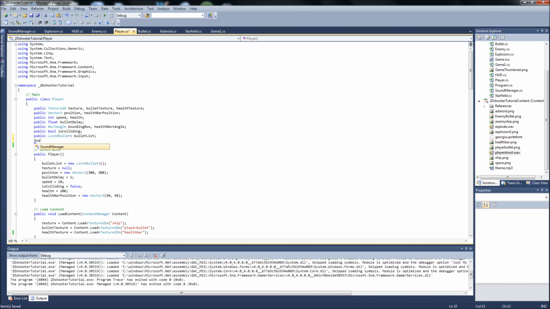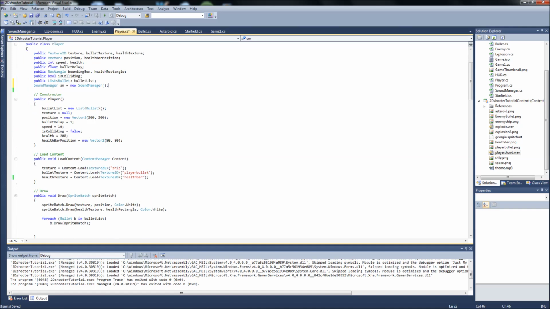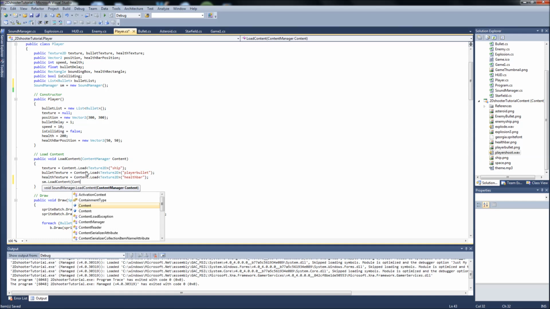So we're just going to say SoundManager, and I'm just going to call it sm equals new SoundManager. Okay. Get my player notes out here, and then we need to load the content. So go down in the player class into your LoadContent. It'd be sm.LoadContent, and it's just Content. Okay, and then let's see.